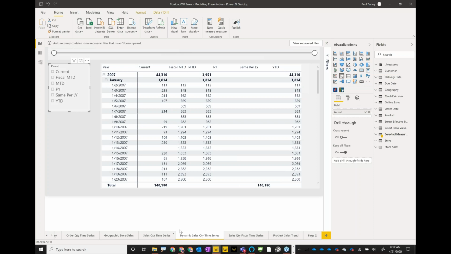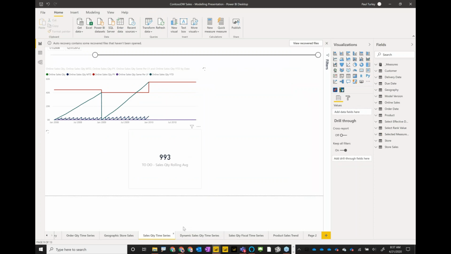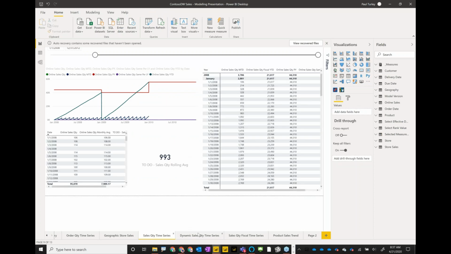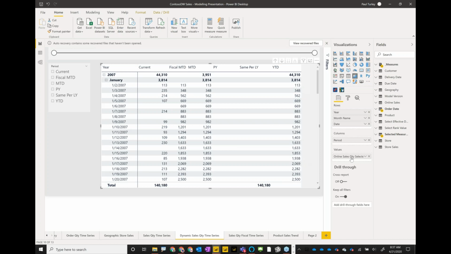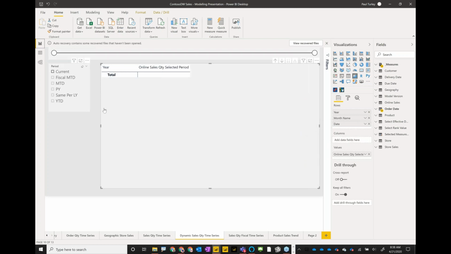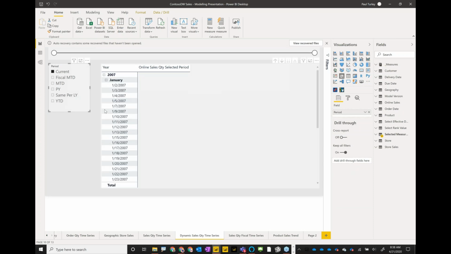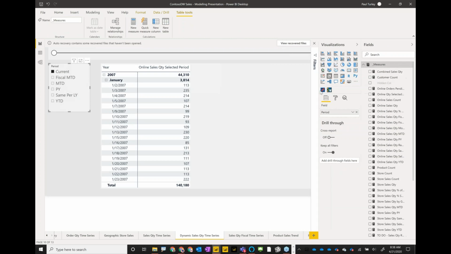Let's go back. That's not the one I wanted. Yeah, we'll go ahead and I'm going to change this visual, and let's take, hope I'm doing this right. We take period off of columns. Yes, okay. So I have already in my data model created a number of time series measures.